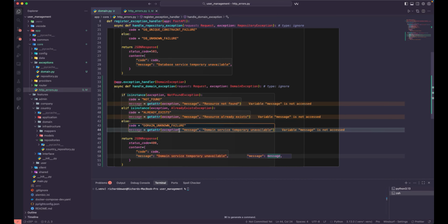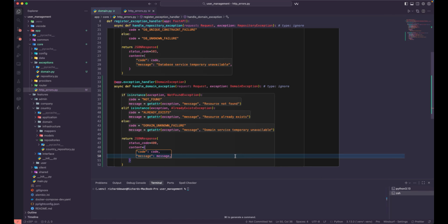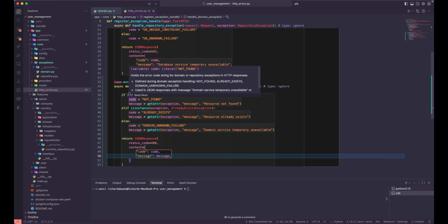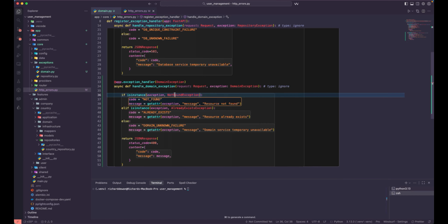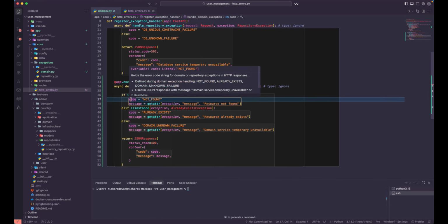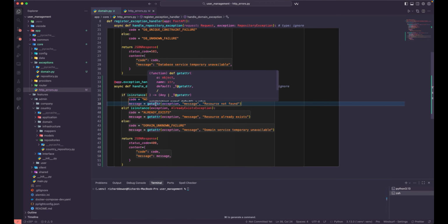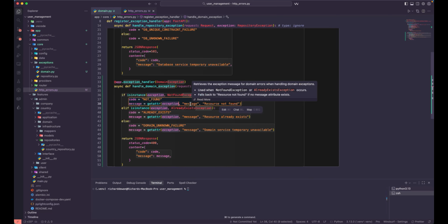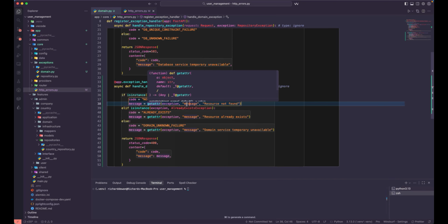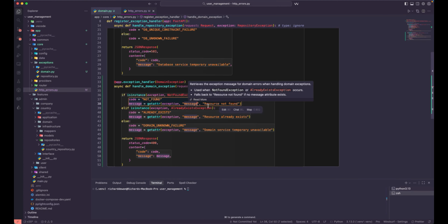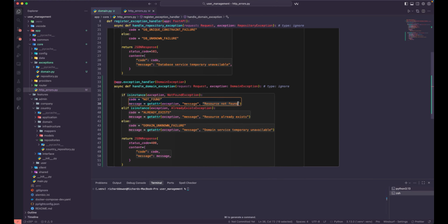And here the message is domain service temporary unavailable. We'll return the message from here. So that should be good enough, right? So here if the instance is of the not found exception, we are going to extract the code, and then the message can be extracted using the get attribute over here, object name, and then the default. So the object is this particular exception that we are providing, and then the message that we want to extract, right? So this is the name of the key which we will pass in the message. Otherwise the default will be resource not found.